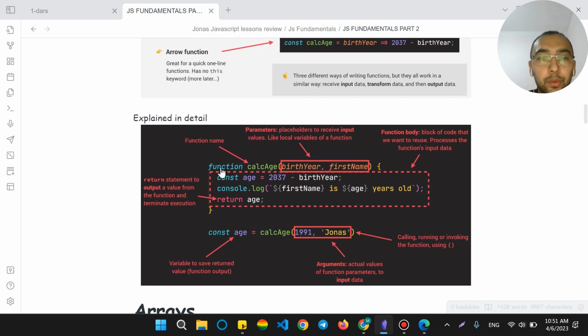Explain in detail. So here that is a function declaration, and then function name, parameters. These are parameters, placeholders to receive input values, like local variables of a function. And inside is the function body, block of code that we want to reuse, which processes the function's input data. And here the return statement outputs a value from the function and terminates the execution. Terminate means end. It just stops. It makes it stop.